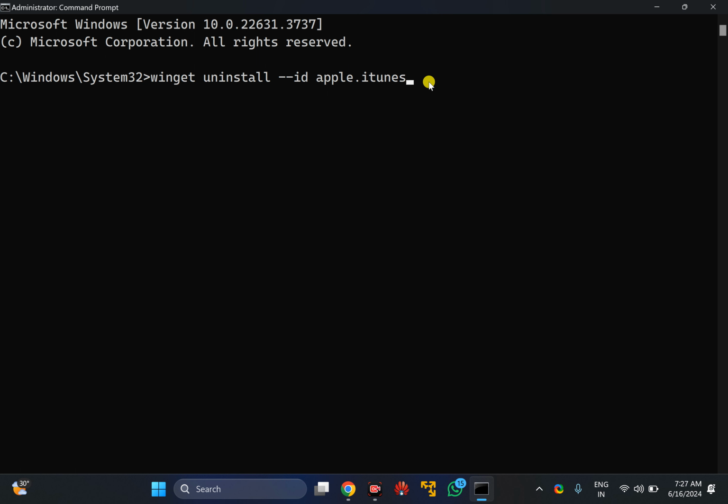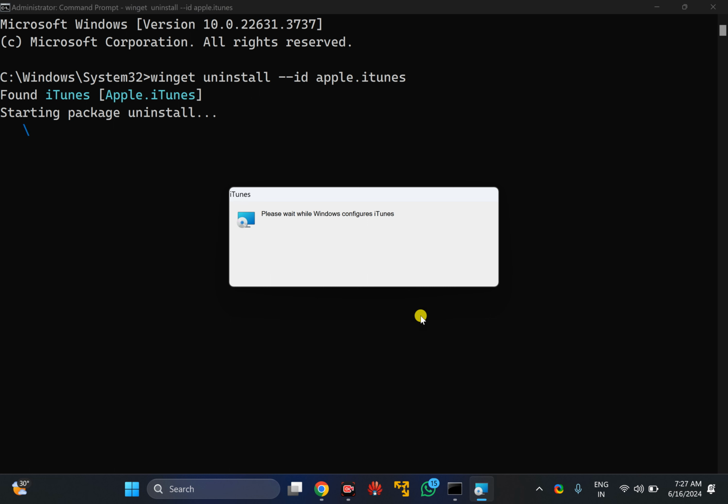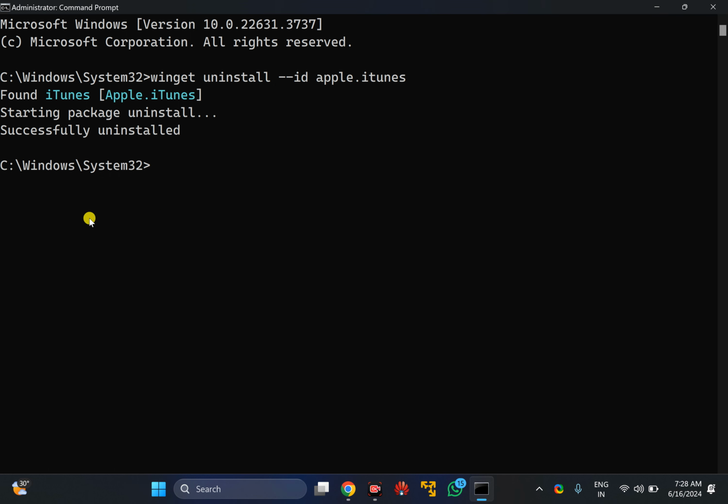I will put both these commands in this video description, so in case you need them, you can copy them from there. After typing this command, press Enter on the keyboard to uninstall iTunes from your Windows 11 or 10 machine. Once you see this message successfully uninstalled, that means iTunes is now removed from your Windows machine.